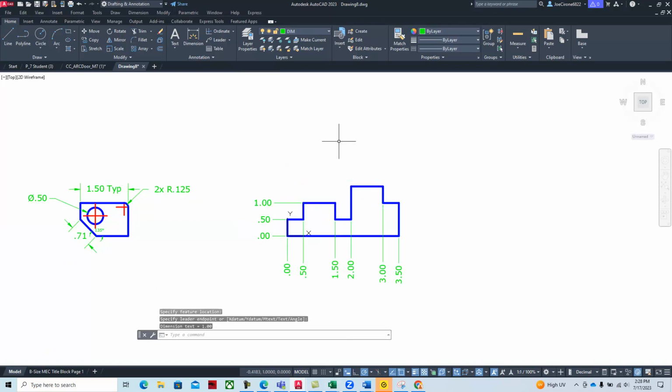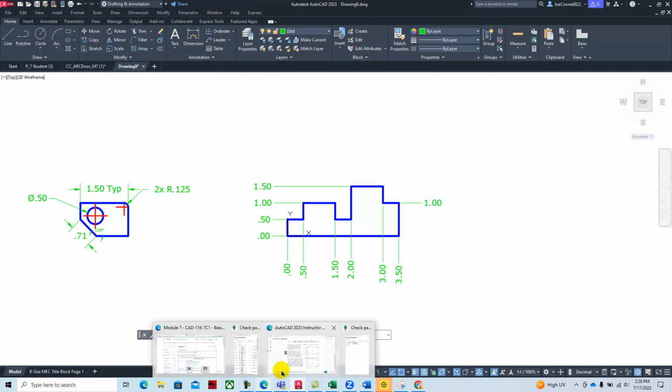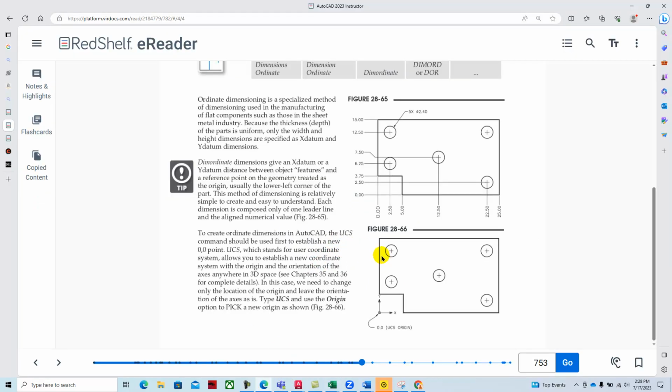And there are automated ways that we can put these dimensions on. But the idea is that we have neat dimensions that are easily readable. And so this is 1 inch from the 0 line here. That's ordinal dimensioning, and it's very good for manufacturing.